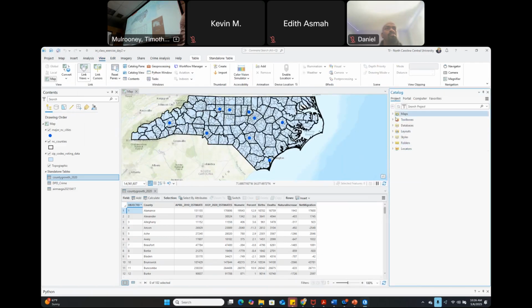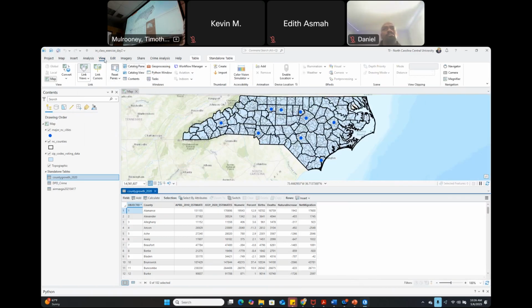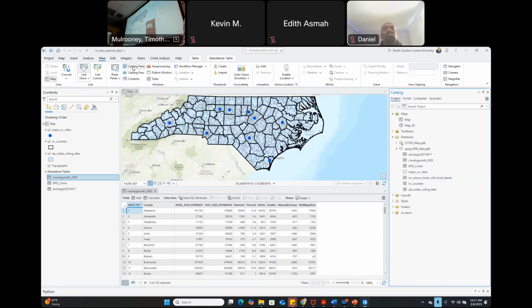When I go and make maps right here, this is my project sitting right here. So I've got some maps sitting right here. I've got some databases. I've got my geography 4950 data here. This thing with the little cylinder, this is my database. What I did here is I went to view, catalog pane, and then clicked on databases. I could also click on folders right here, and you can see my in-class exercise and all that other good stuff, and you can see my geography 4950.